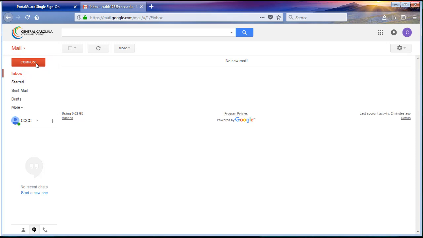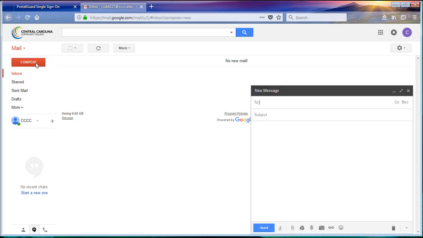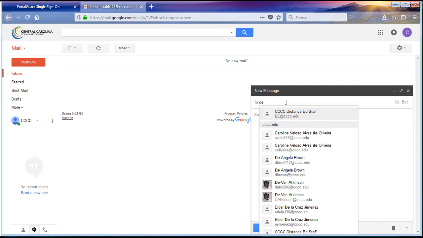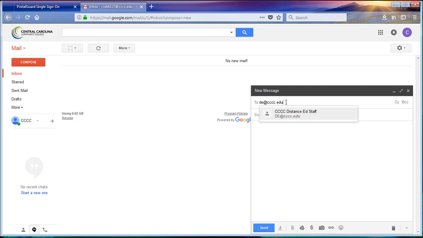This will generate a new window for you. This smaller window will be your new message window. In the To field, you will type the email address for the person that you are attempting to contact. Today, we will send our email to CCCC Distance Education staff. Next, in the subject bar, you will want to provide a short description telling what your email pertains to. Remember to keep it short and sweet.